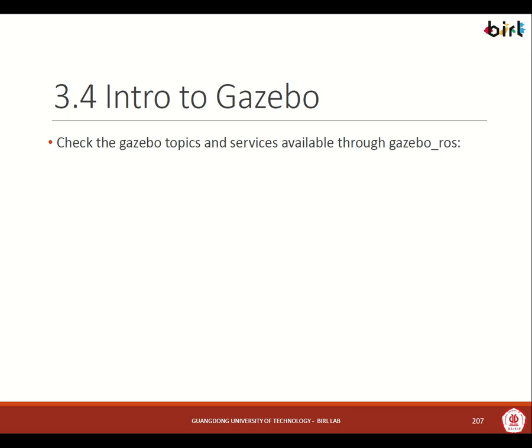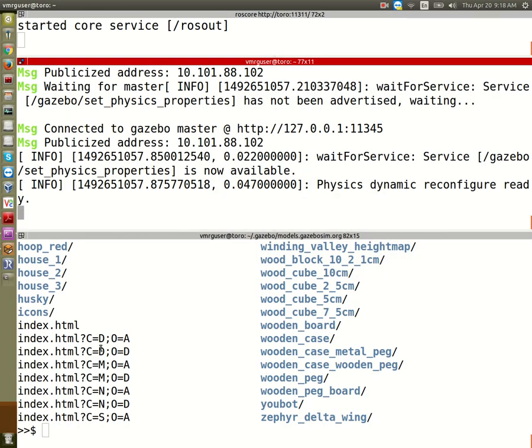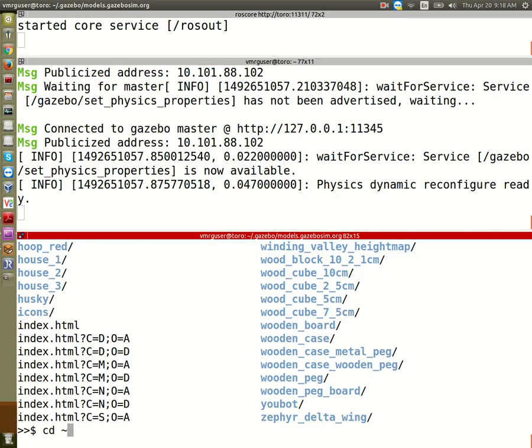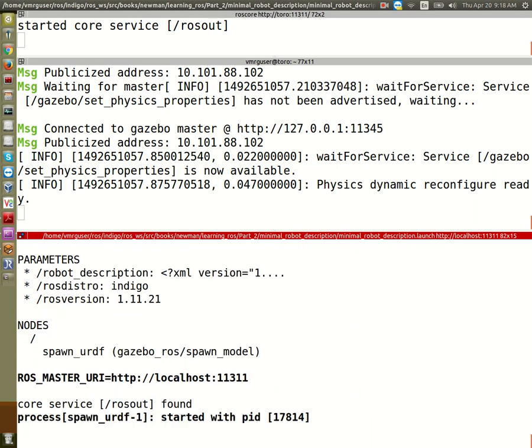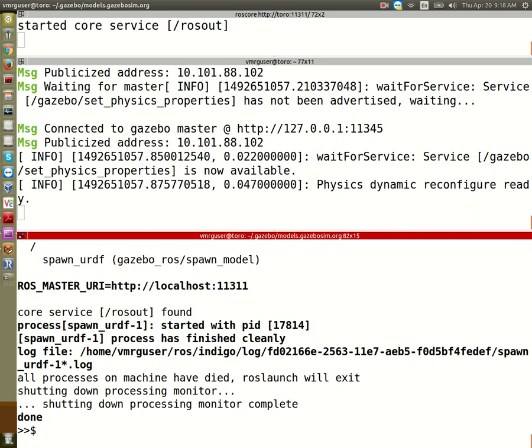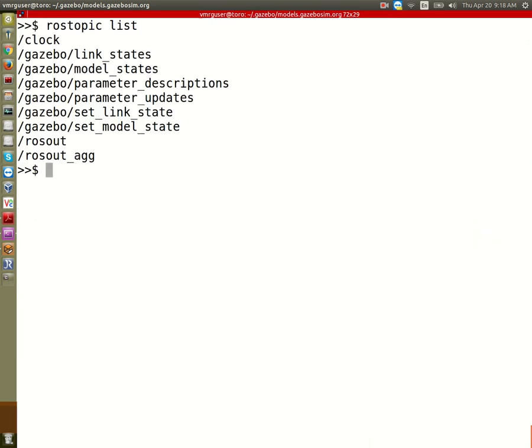Now, once we insert our robot, we can also look at the Gazebo topics and Gazebo services. We want to be very familiar with these. So, for example, we can say ROS topic list, and we have things that are the link states.